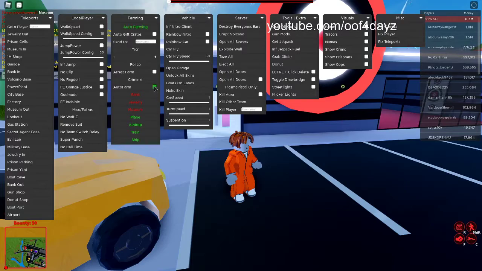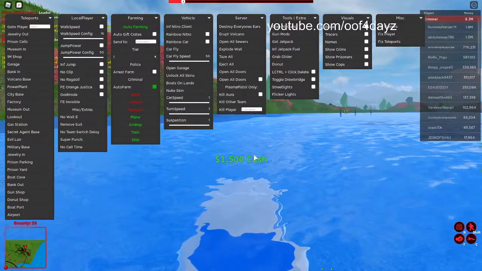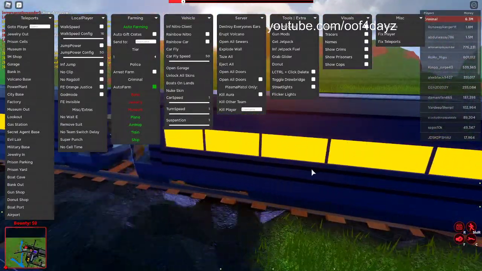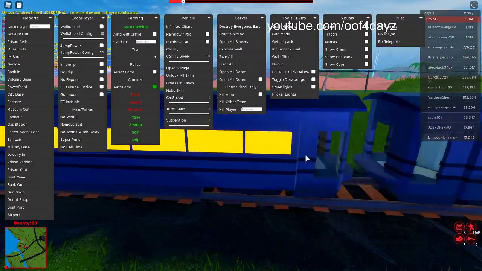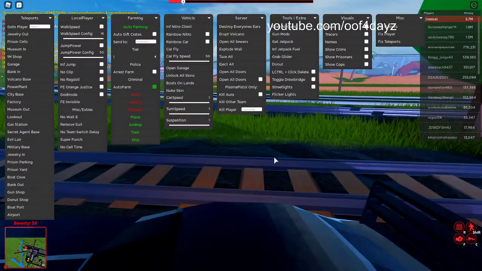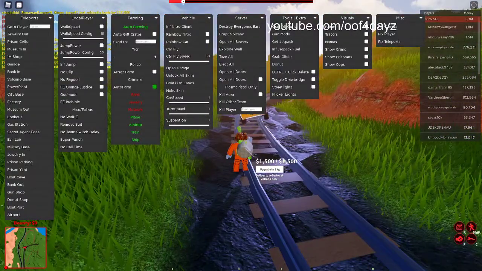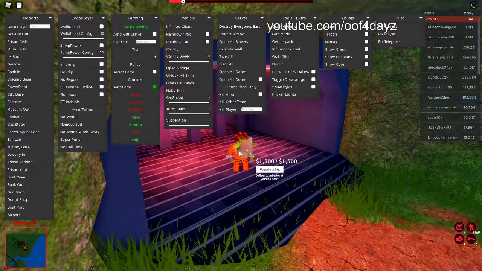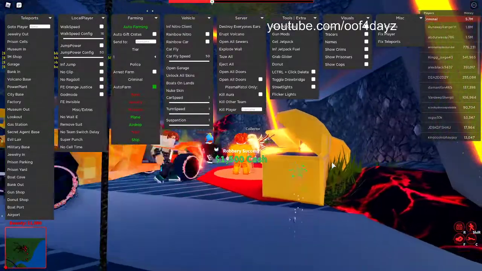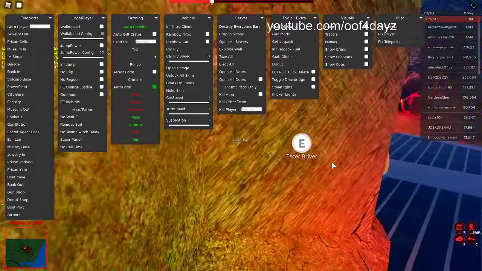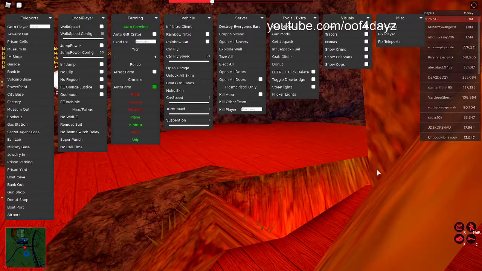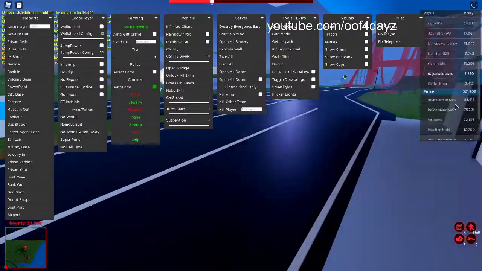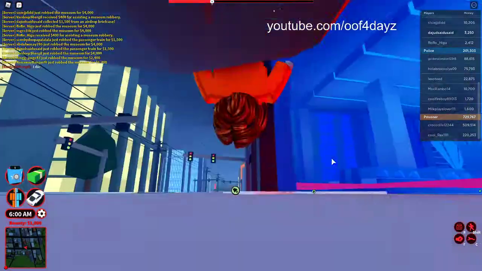Let's try the auto farm. Oh, it works. Okay, at least the auto farm works. Let's see if it actually works. Yeah, it works. Yeah, okay.